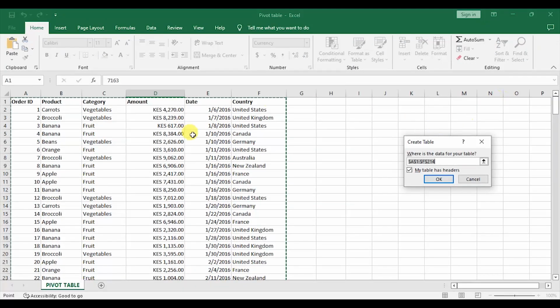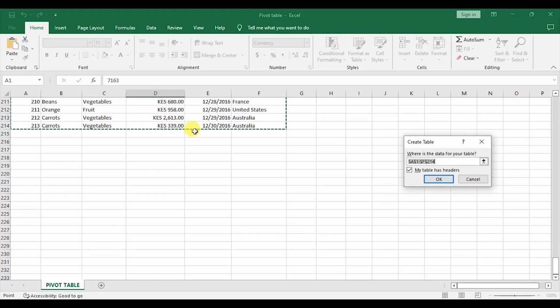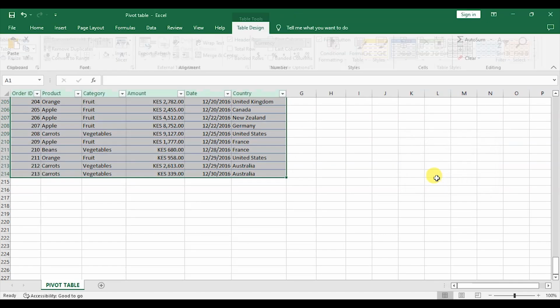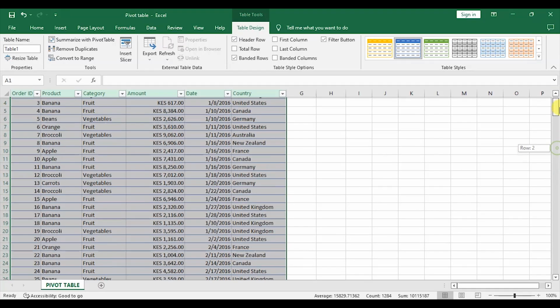Now our data, you can see the range has been picked to the end. Nothing has been left out, all the way to 213, all the way to column F. So all the way to F214. F214 has been picked. Click on OK, and now our data has been formatted in form of a table.